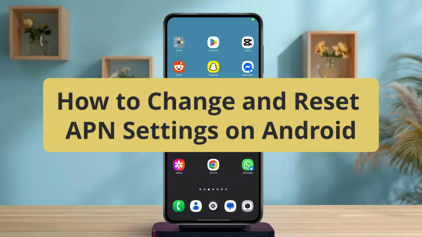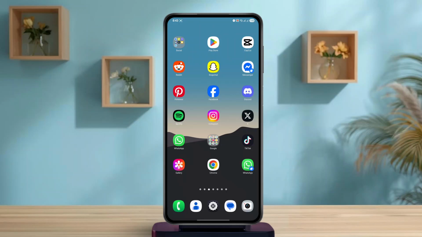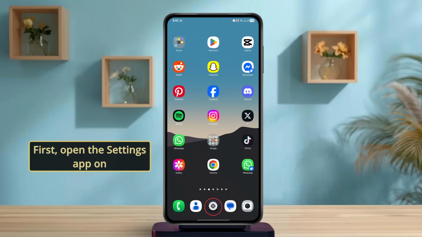How to change and reset APN settings on Android. This tutorial shows you how to update or restore your APN settings to fix network issues on your Android device. First, open the Settings app on your Android device.